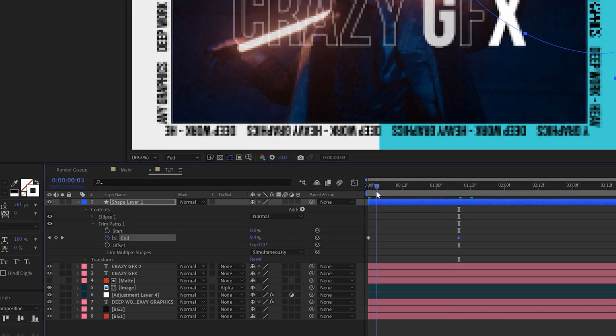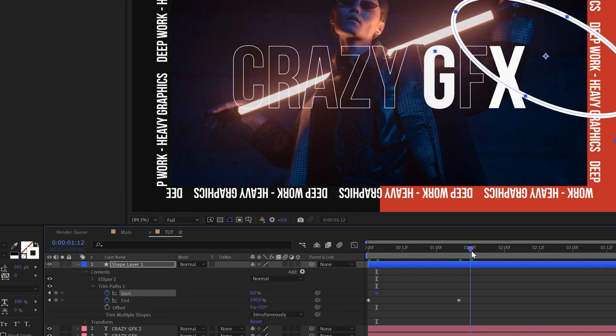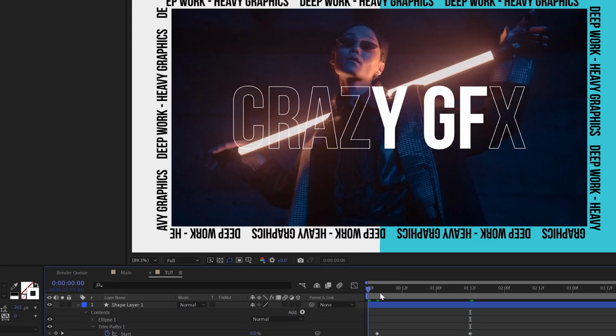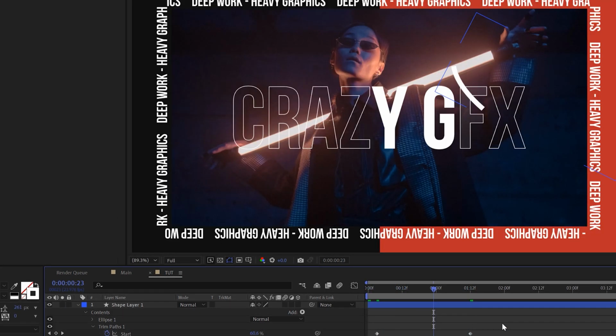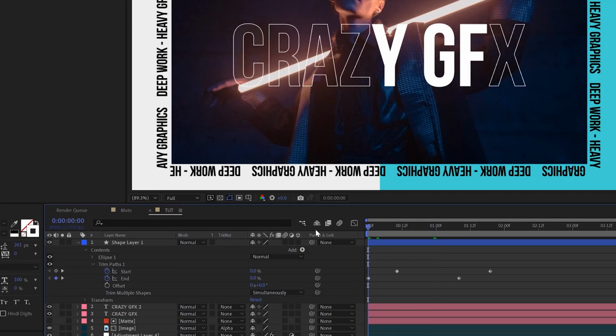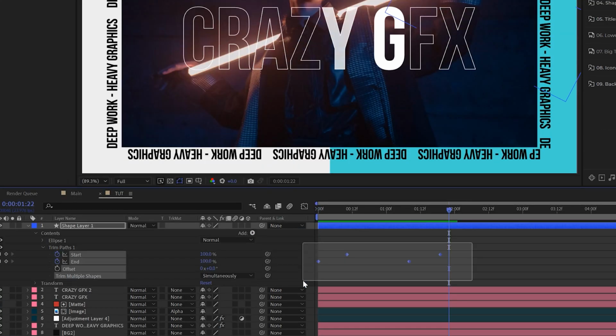Then we'll go a little bit past that first keyframe, add a keyframe for start, and we'll go past the last end keyframe, set that up to 100%. So we'll just have this very simple line animation here. You're welcome to expand those start keyframes so the line will be on there for a little bit longer. And cool. We'll grab both keyframes, hit F9 to make them easy ease keyframes.